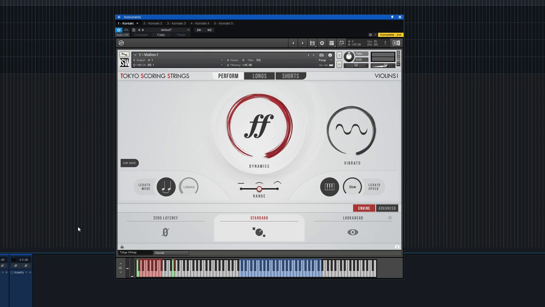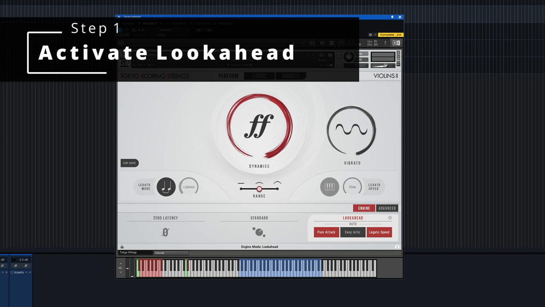Setting up your workflow for Lookahead is incredibly easy and takes only 2 steps once you have all your patches loaded. Step 1 is to click the large Lookahead engine mode button on the bottom right of the screen to switch away from standard mode.